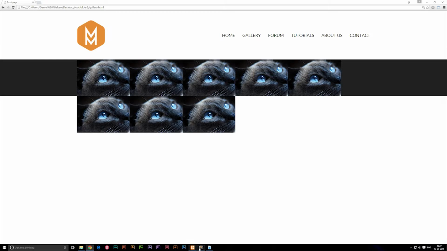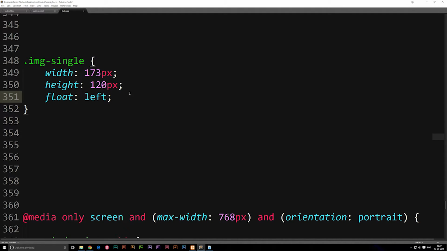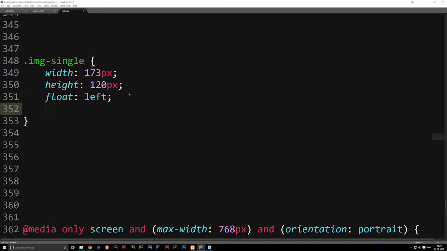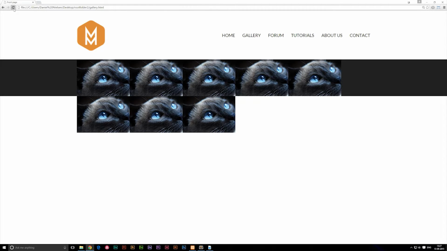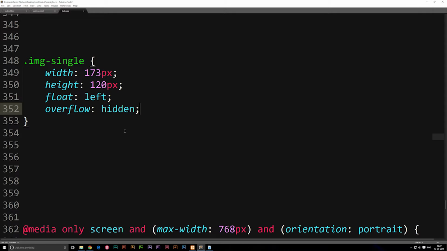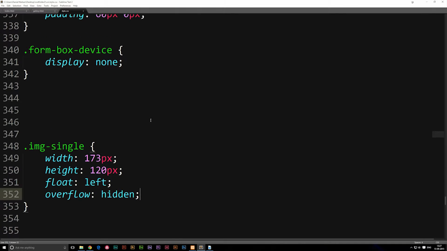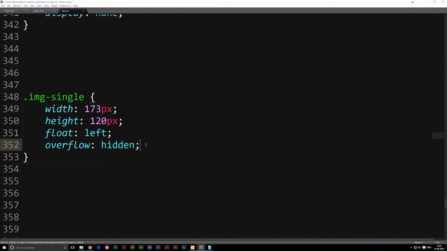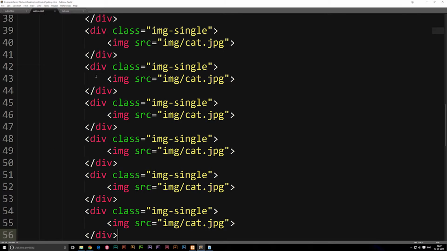So in order to fix that, we need to go into our image single. Underneath our float, we're going to say overflow, hidden. And now it will actually recognize... Okay, it does not recognize it. We need to recognize it by... Oh, of course. We don't add the overflow hidden to the image single. We need to add it to our div box around our image single, which is inside our gallery.